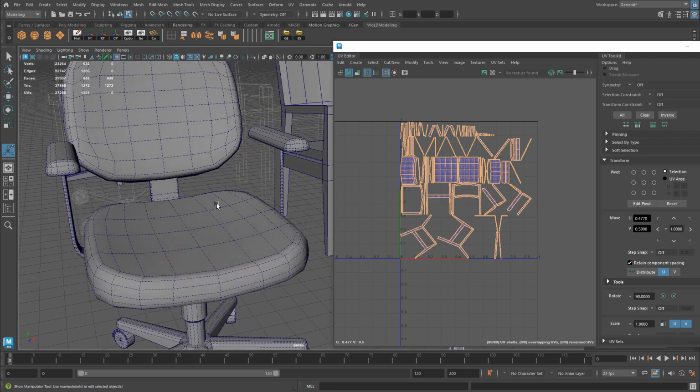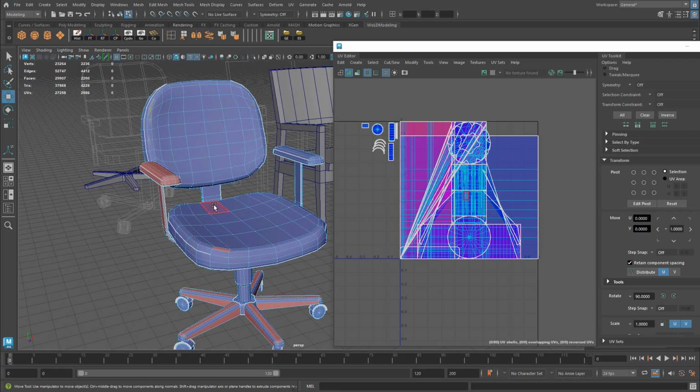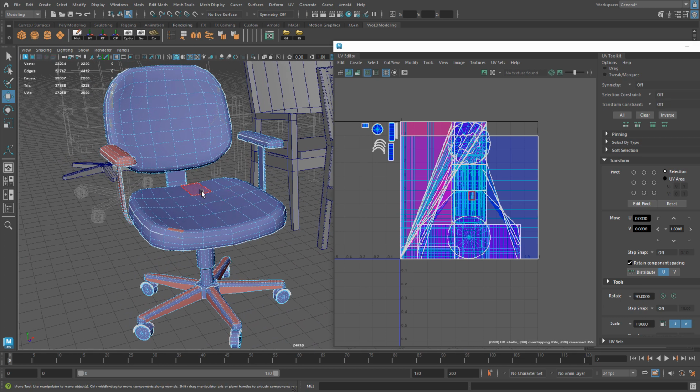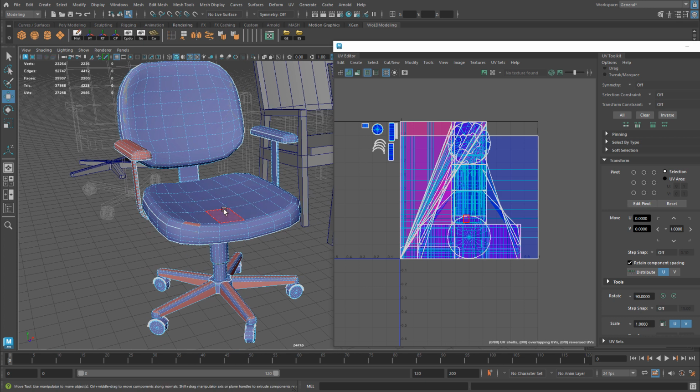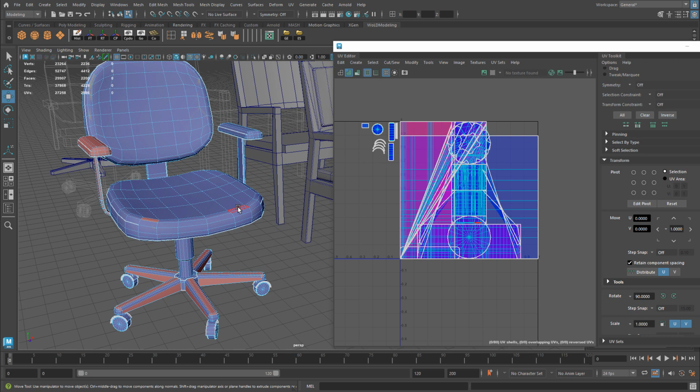And then just another example. For this one, absolutely I would not attempt Automatic Unwrap. This would produce a ton of shells, and to fix that would be a pain. So I would use a different method, probably just selecting a set of faces and using planar, then using unfold. And in another tutorial in the future, I will show you how to do something like this.